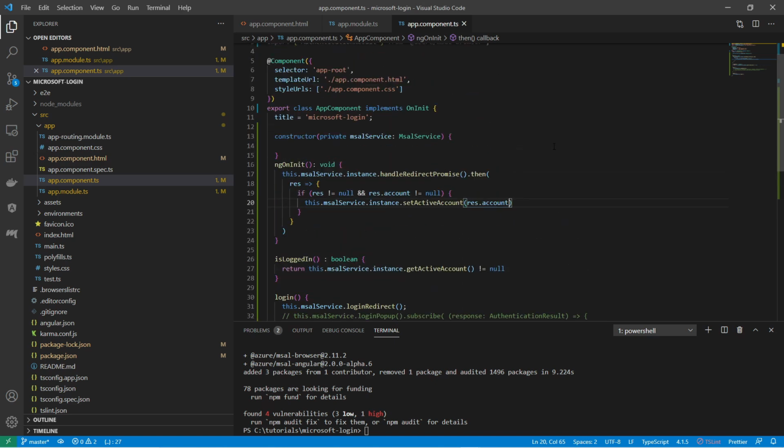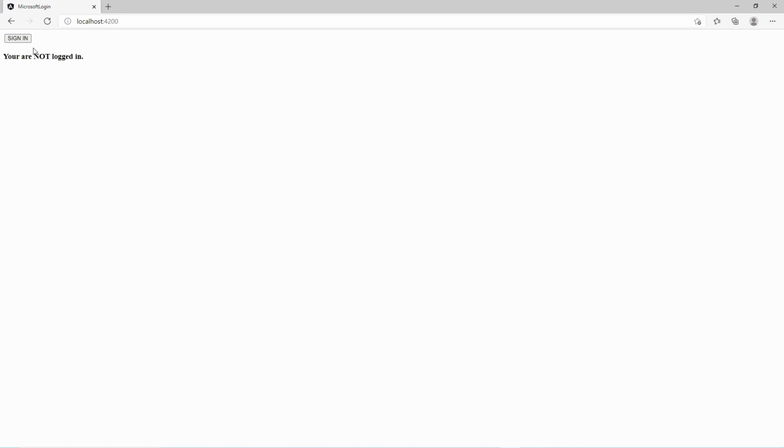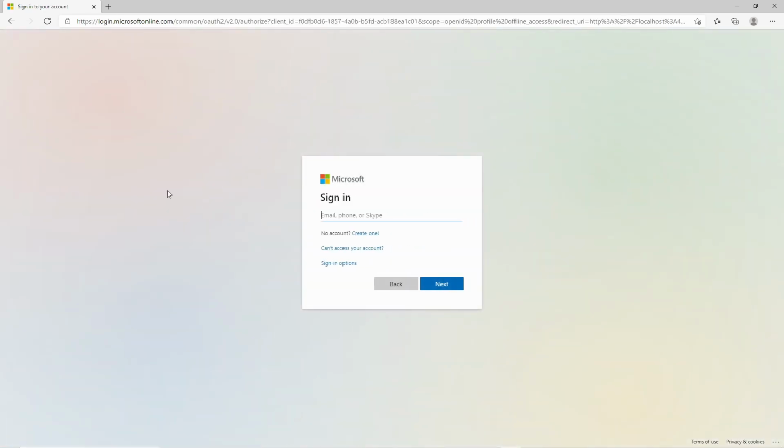And let's go back to our web page. And now let's click on the sign in button again. So as you see, I am completely redirected to a Microsoft login page. And here I do the login. And you see now I'm redirected to my web page. And it says I am logged in and I can sign out. Let me sign out.